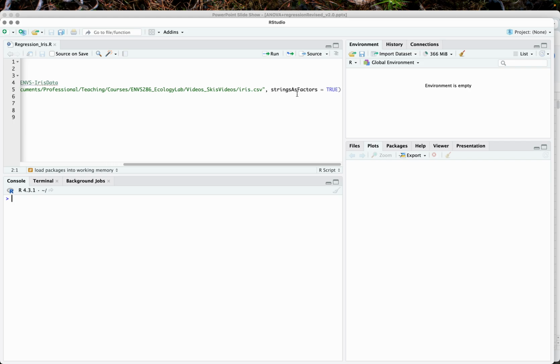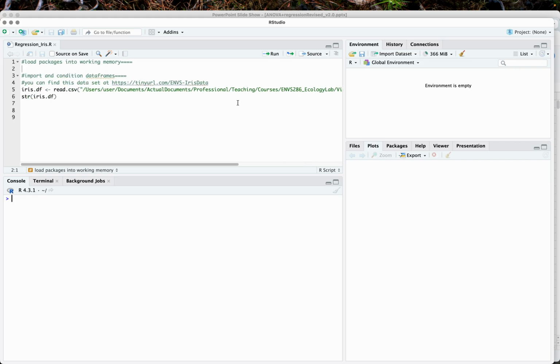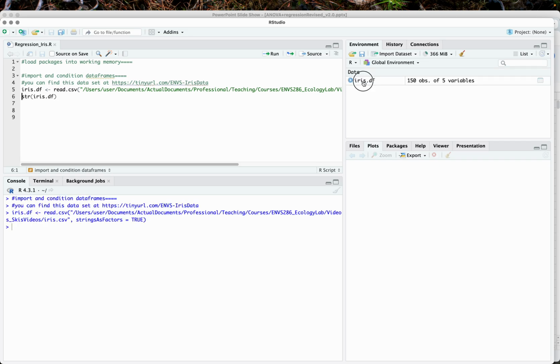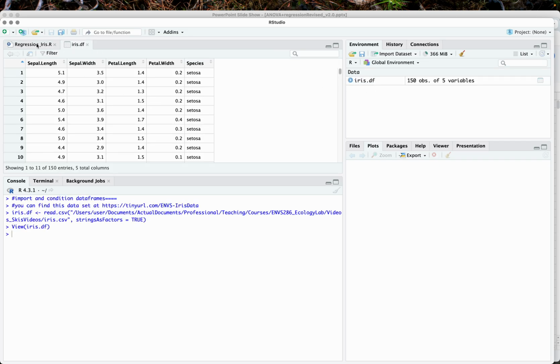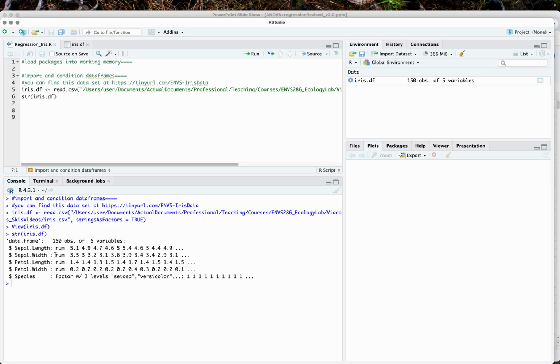Always good form to put strings as factors equals true right there. And then check the structure of it. So boom, there it is. Let's make sure. Oh yeah, that looks pretty much like our data set. And then the structure. Oh yeah, we got numbers, and then a factor. It looks real nice. So it shows up in our environment and it shows up in our console when we run the structure.